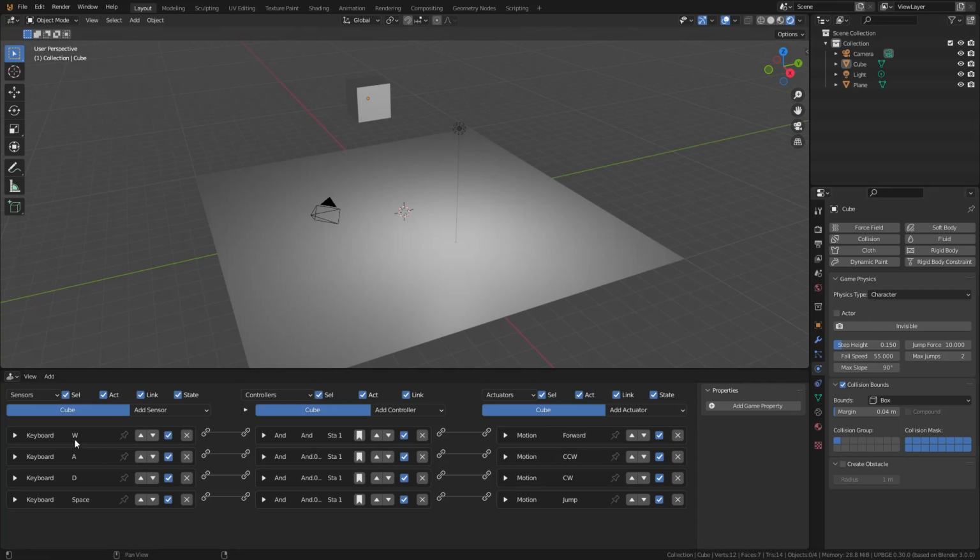Alright, I believe that covers everything for physics and basic motion. We have our forward, counterclockwise, and clockwise motions. We have our jump motion, and we talked about static, dynamic, rigid, and character physics.